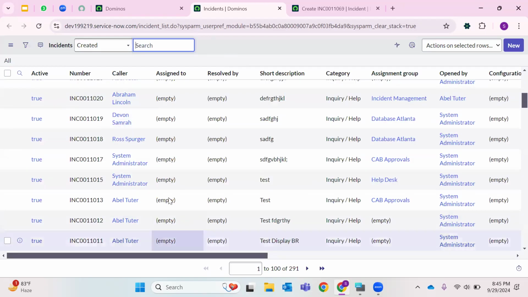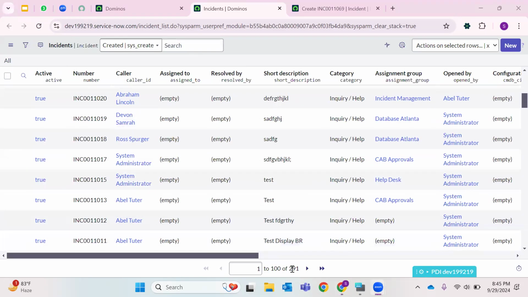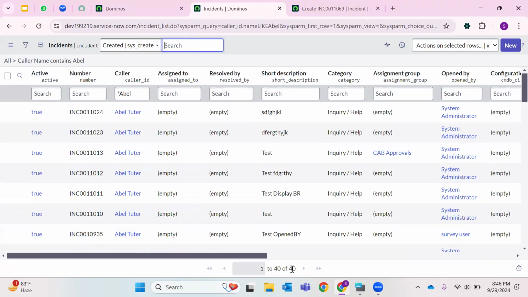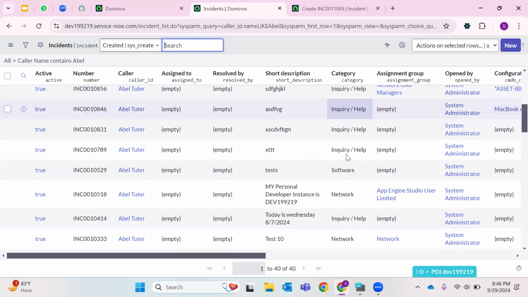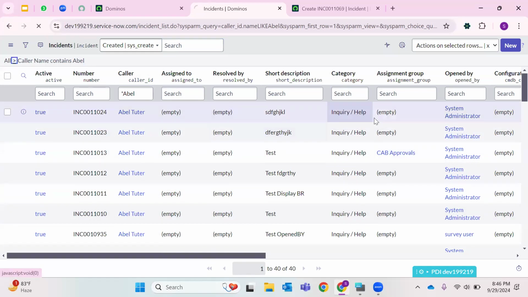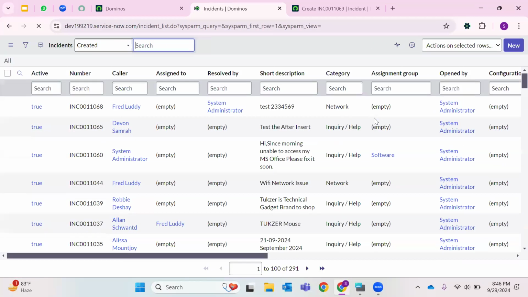If I just show you, we have 291 records. And with Able Tutor, how many do I have? Able Tutor is a caller here, that means a user. If I just type able, I can filter out how many cases, 40 cases. How many belong to the category inquiry and help, I can also sort them. So this is the list view, we say. Okay, incidents list view. This is nothing but the actual incident table.